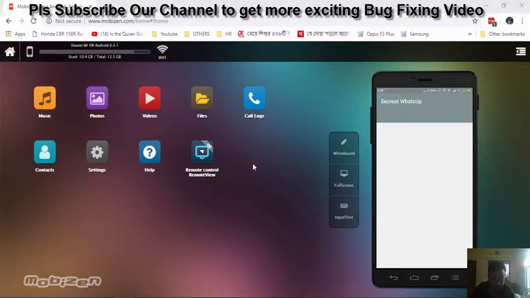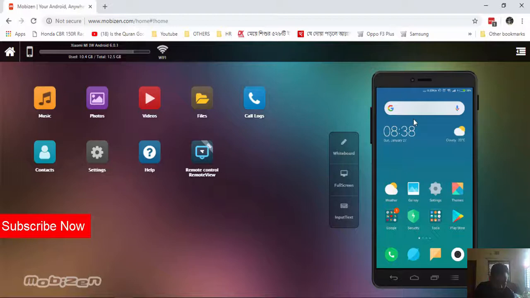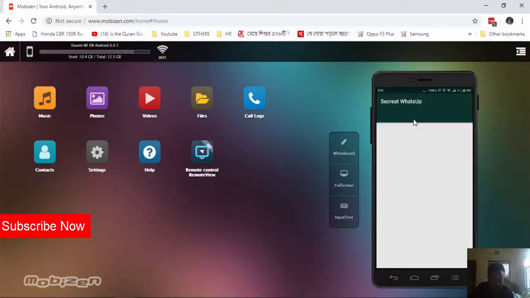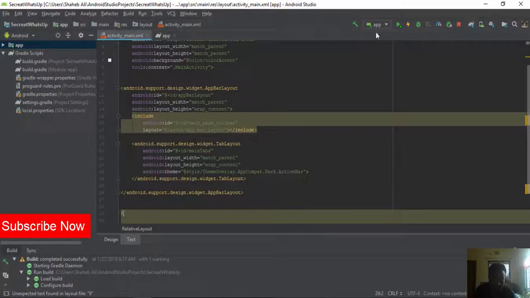You can see from the browser, see WhatsApp, secret WhatsApp. This is my app installed from Android Studio. Okay, this is how I install and debug all the applications from Android Studio. So I think you can understand what I did.